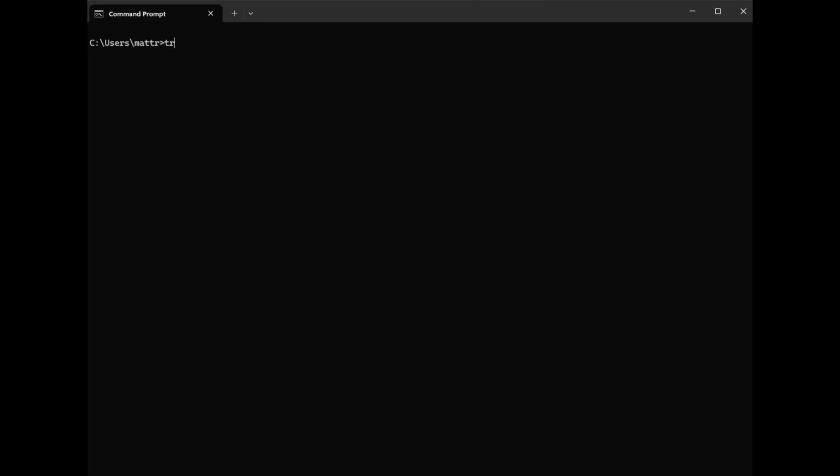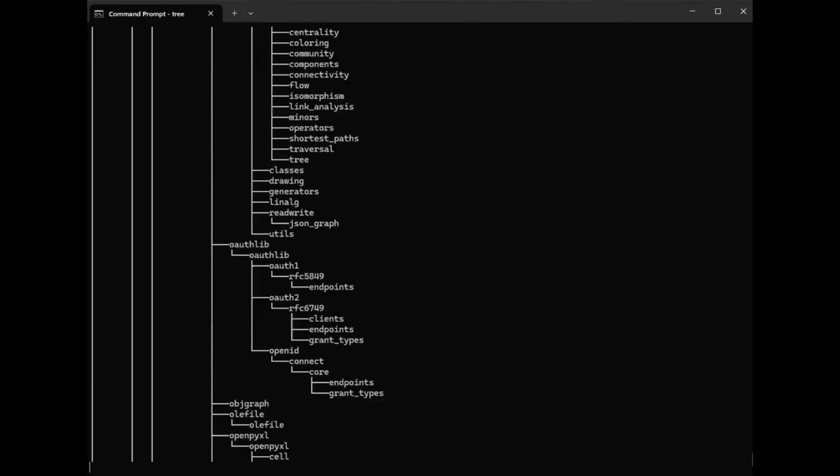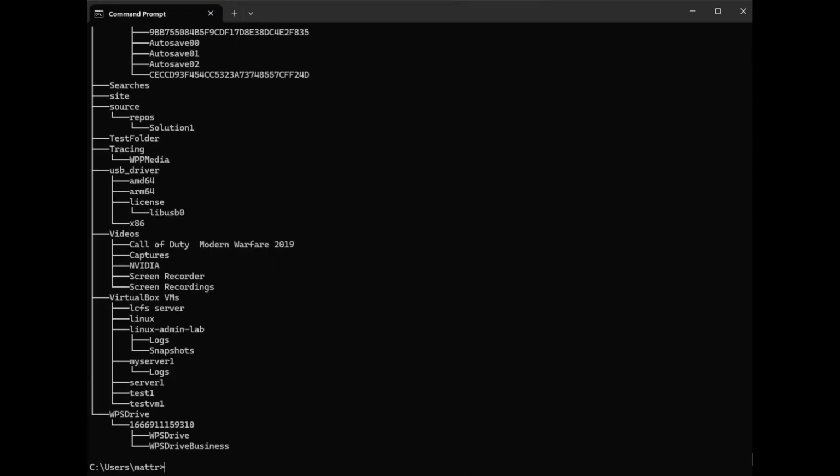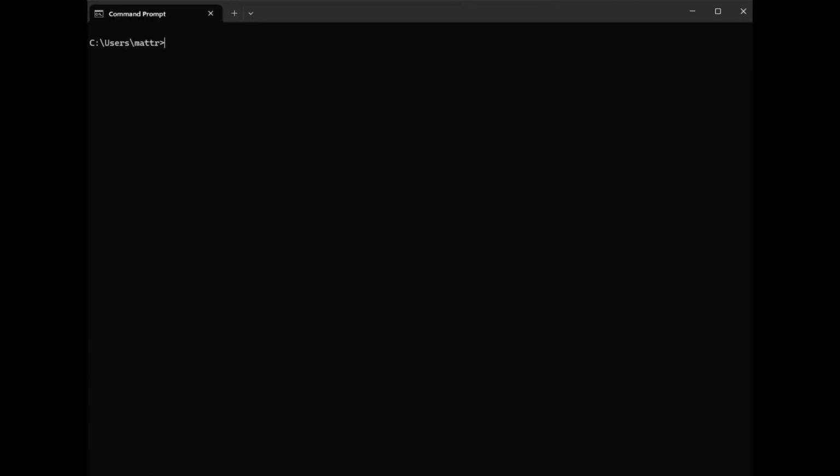Number 11, we're going to learn the tree command. So type in tree, press enter, and that'll display the entire file structure of my entire computer. Number 12, to read a text file, you're going to type in type, and then the file name. And it says, hello world.